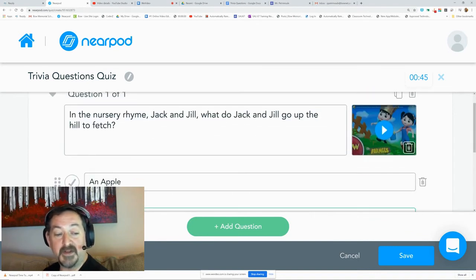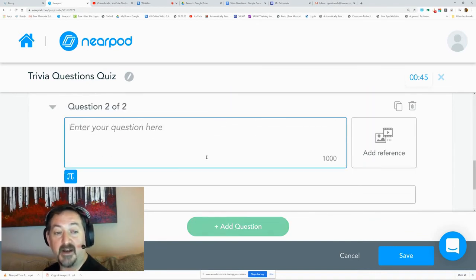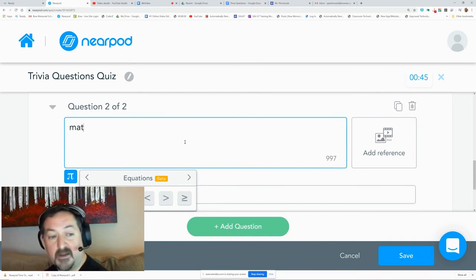You can also, let's add in a new question, there's also a brand new math tool. So for math teachers, you have all the exponents and the math symbols here. So you can totally make a math quiz with this. This is very cool and it's brand new. So math people, you got this. This will be fun. And then once you're done, let's say math question here.